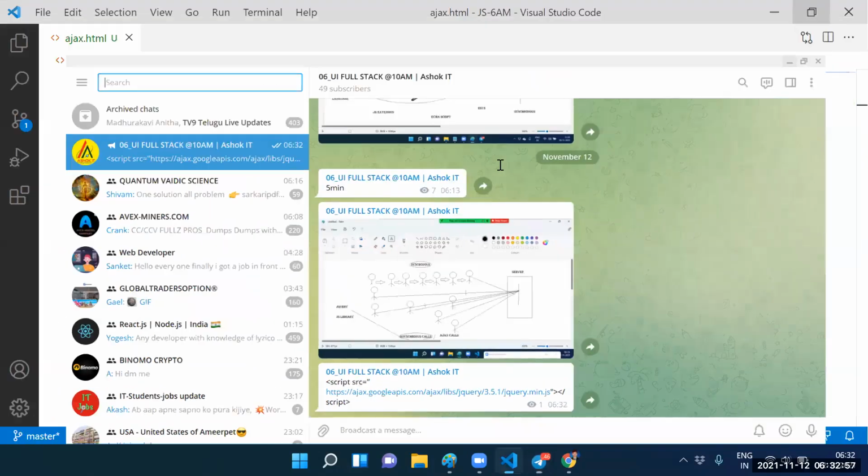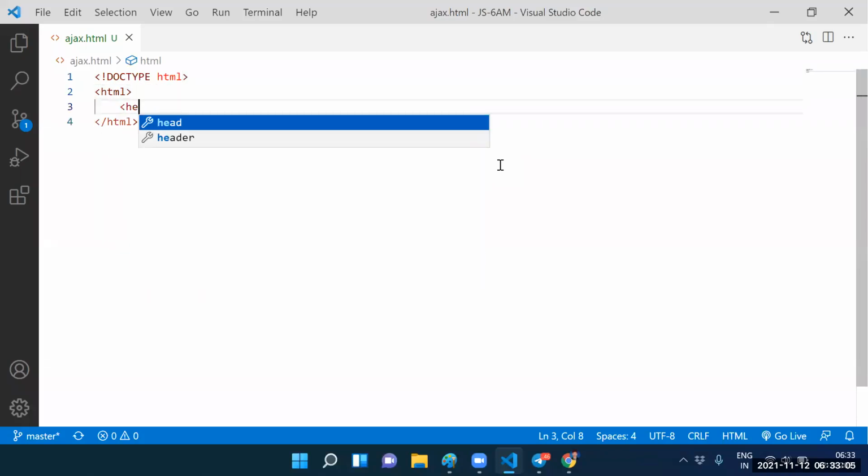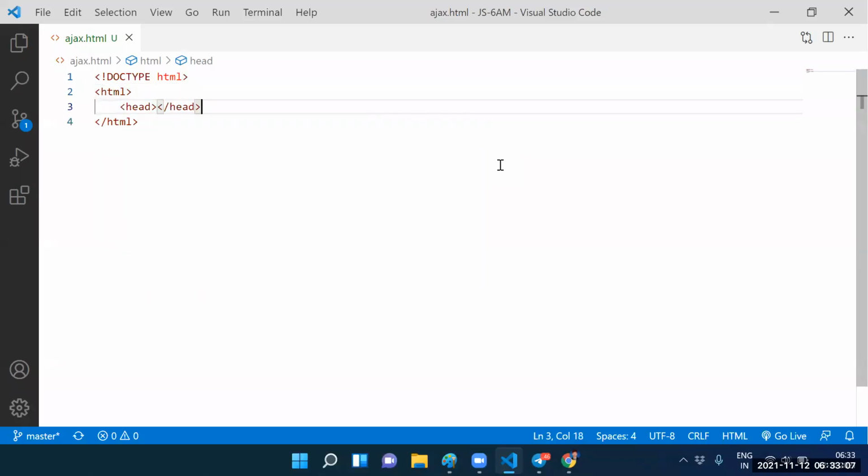Shravan, what is the doc type? Not doc type, HTML. Praveen, who is the root element? HTML. HTML is divided into how many sections? Two sections. The head section, and next is the body section. Two sections we have here. Okay, now fine. Next one.